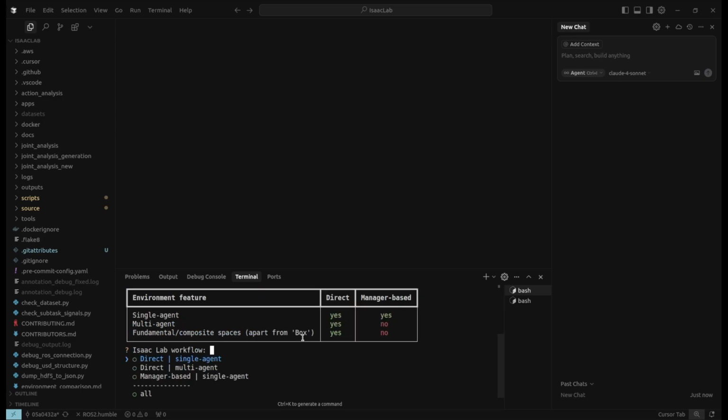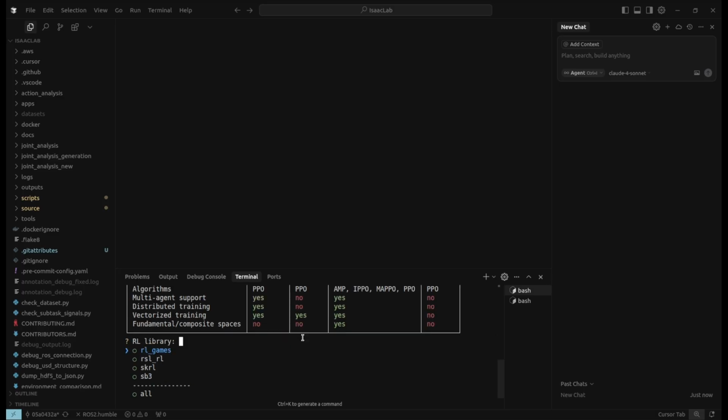As I said, there are different types of manager-based and direct workflows. We are going to choose manager-based for single agent. I personally prefer to always activate all, just in case I want to switch later, but we already know what we want, so it's not necessary. For this project, we are going to use the SKRL library, and then we are using the PPO algorithm.